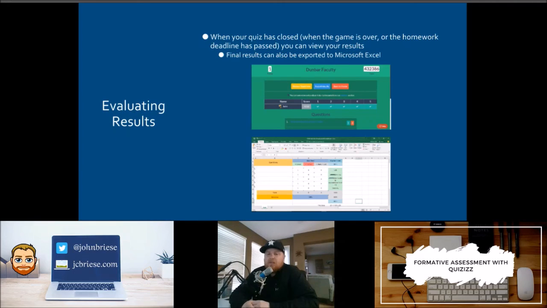Lastly, evaluating the results is fantastic and easy. The results are given to you in an easily readable form that you can export to Excel and then sort. You can take a look at individual questions. How are students doing on individual questions? If most of the students are missing one particular question, you can go back and reteach that part of the standard. You can really focus on that. It really helps you identify reteaching opportunities that you might need to focus on the next time you meet as a class.